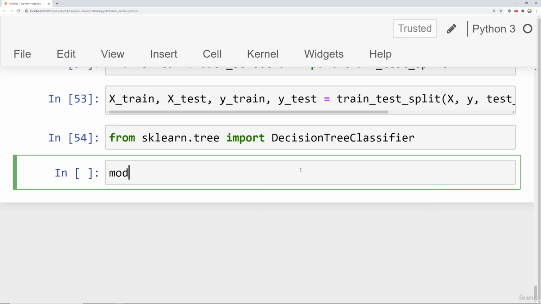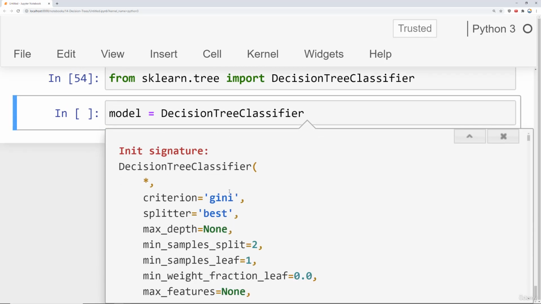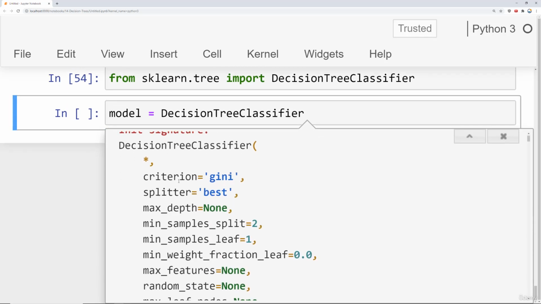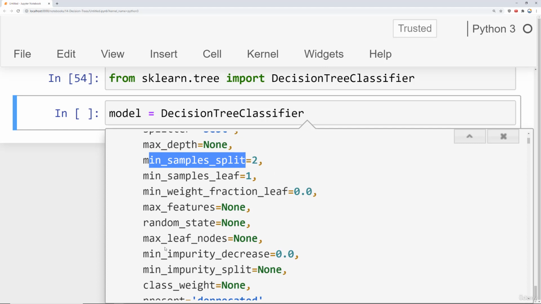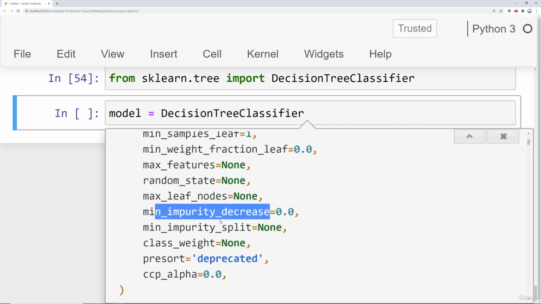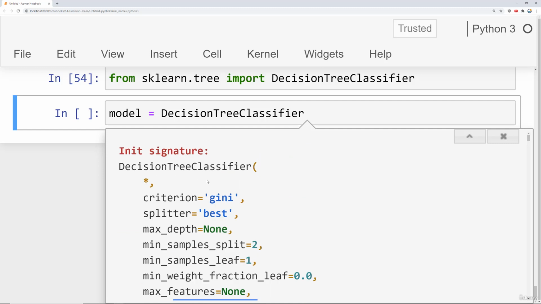Then we'll create a model, DecisionTreeClassifier, and if you do shift tab here, you'll notice that there's quite a lot of hyperparameters you can adjust. Things like the maximum depth we talked about, the minimum samples allowed into a node before you actually split it, the minimum impurity decrease, etc. So we're going to use all the default parameters and then explore how we can actually find the optimal hyperparameters as well as just how hyperparameters can change the output of a decision tree.